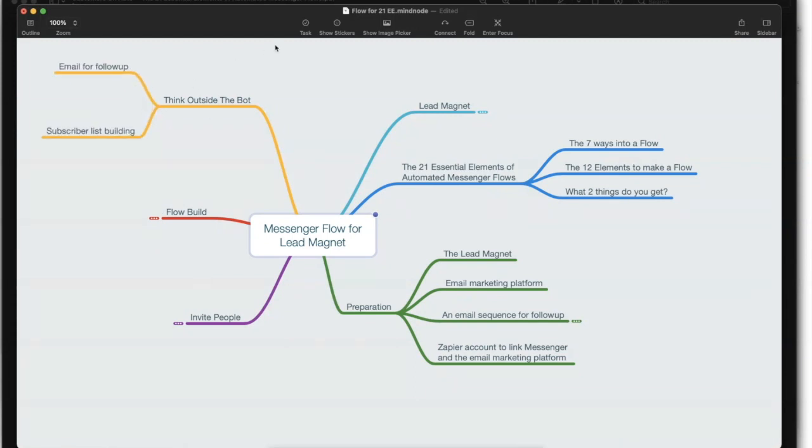Thinking outside the bot. Messenger Flow campaigns are very successful because they're very enticing and engaging and have extremely high open rates and click-through rates. However, you have to think about them in terms of an overall strategy. And the strategy that we're using particularly here, and this is common to all Messenger campaigns, is to build an audience, build a subscriber list, build your email for follow-up.